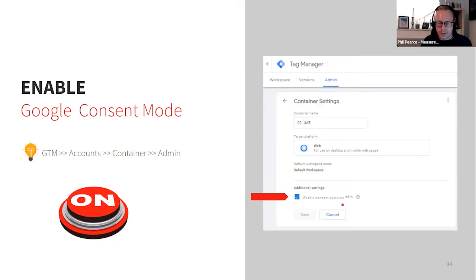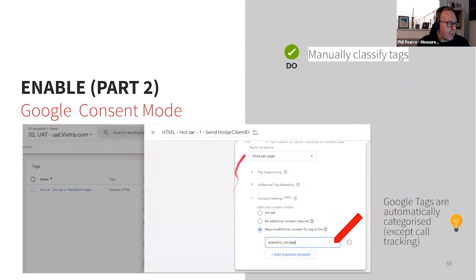Ideally, you'll have a separate Google Tag Manager account for development and live, and then you can turn it on in development in a silo. If you're not using a separate container, you'll have to just turn it on and make sure all the categories are correct. The categories themselves here, so this is Hotjar and a classification for it.